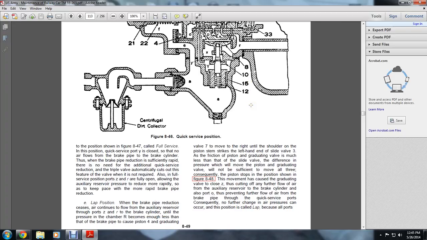In the lap position, the brake pipe reduction ceases. The air continues to flow from the auxiliary reserve through Z and R to the brake cylinder until the auxiliary reserve pressure becomes enough less than the brake pipe pressure for the piston and graduating valve 7 to move right, until the shoulder of the piston stem strikes the left end of the slide valve 3. The friction on the graduating valve is much less than on the slide valve. The difference of pressure is sufficient to move the graduating valve but not the slide valve, and consequently the piston stops, as shown in figure 848.